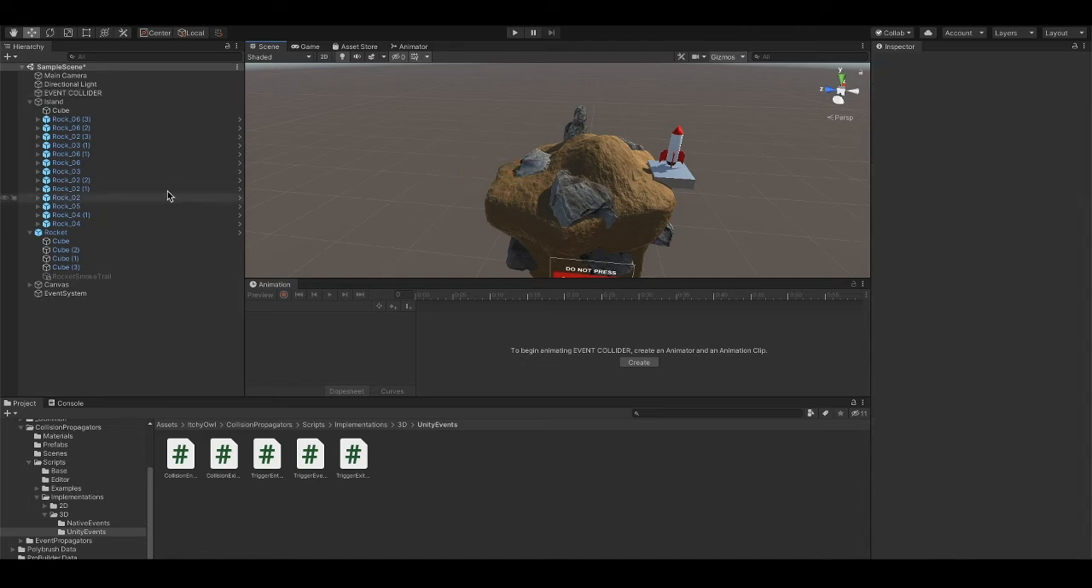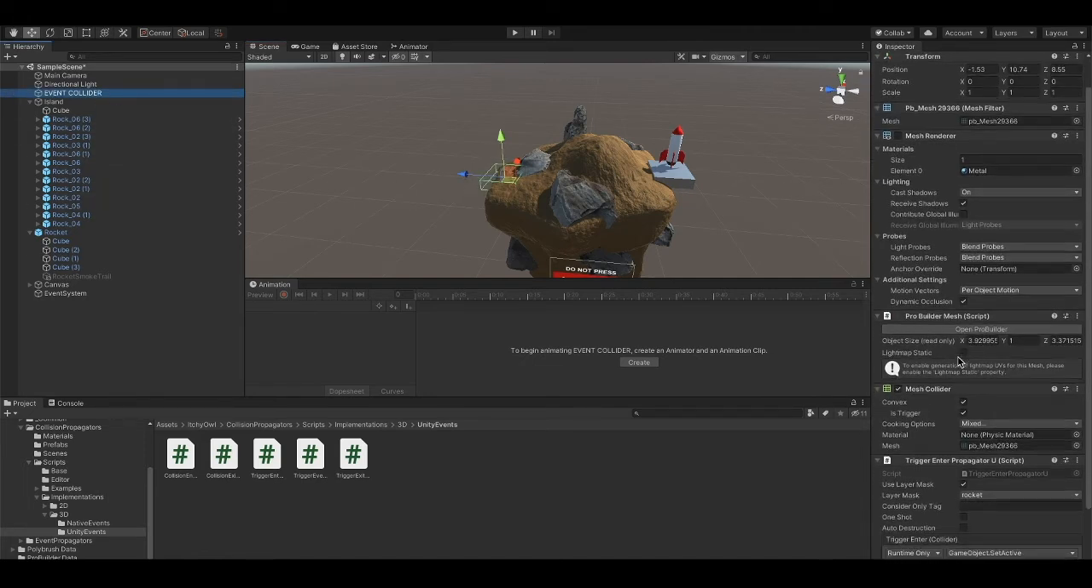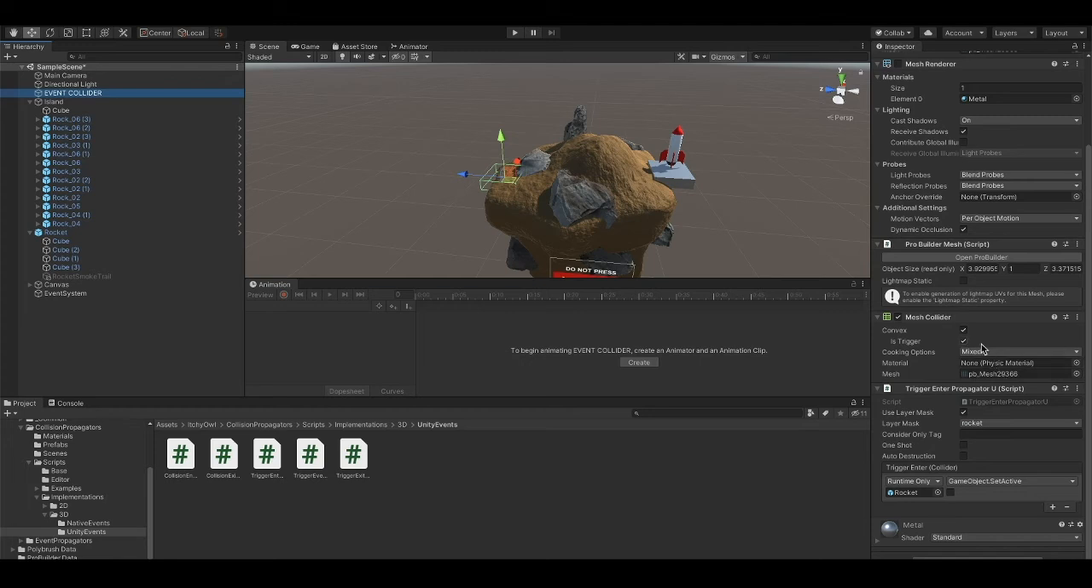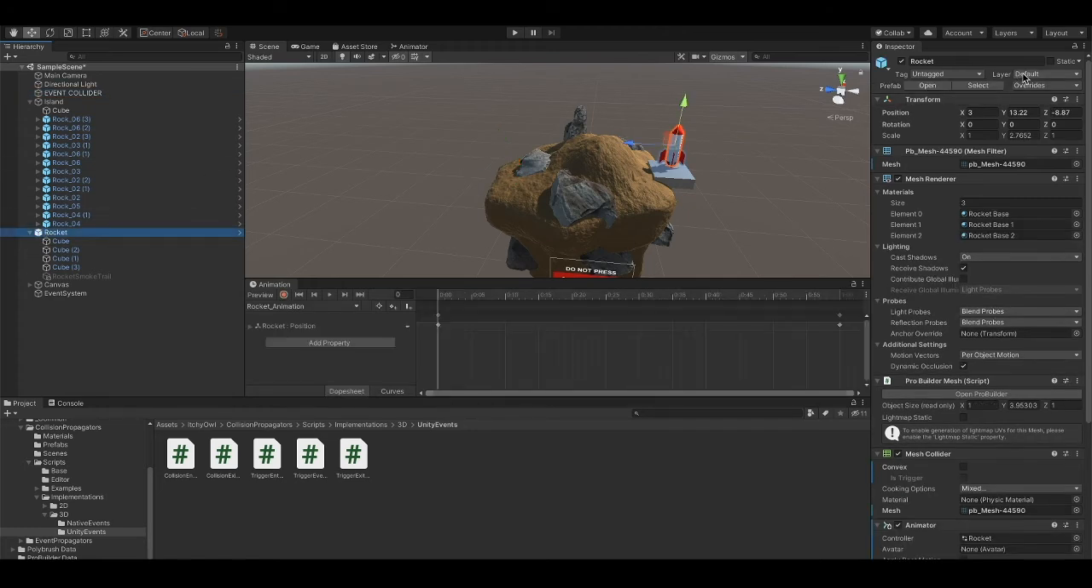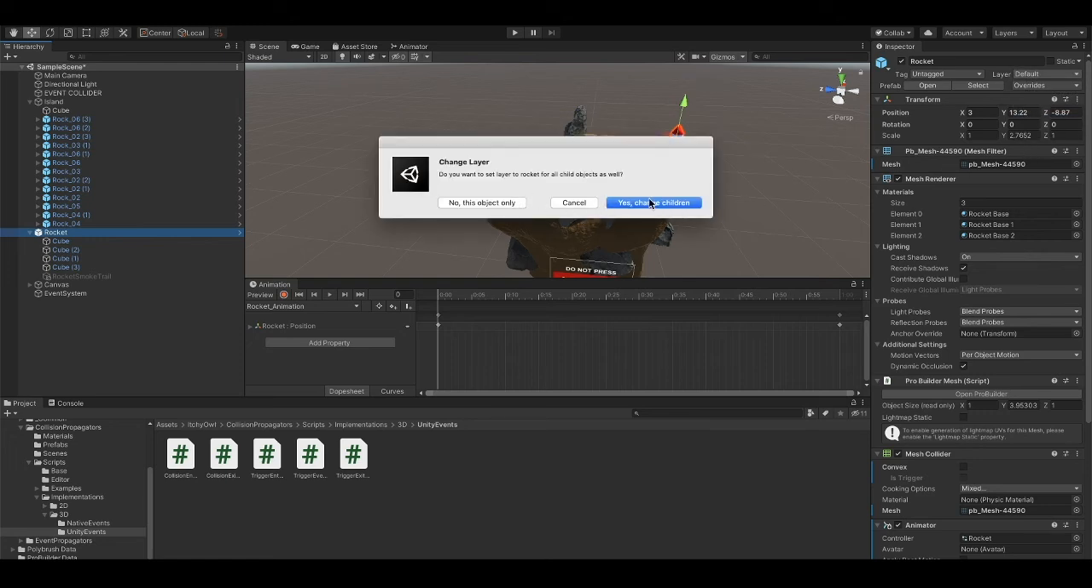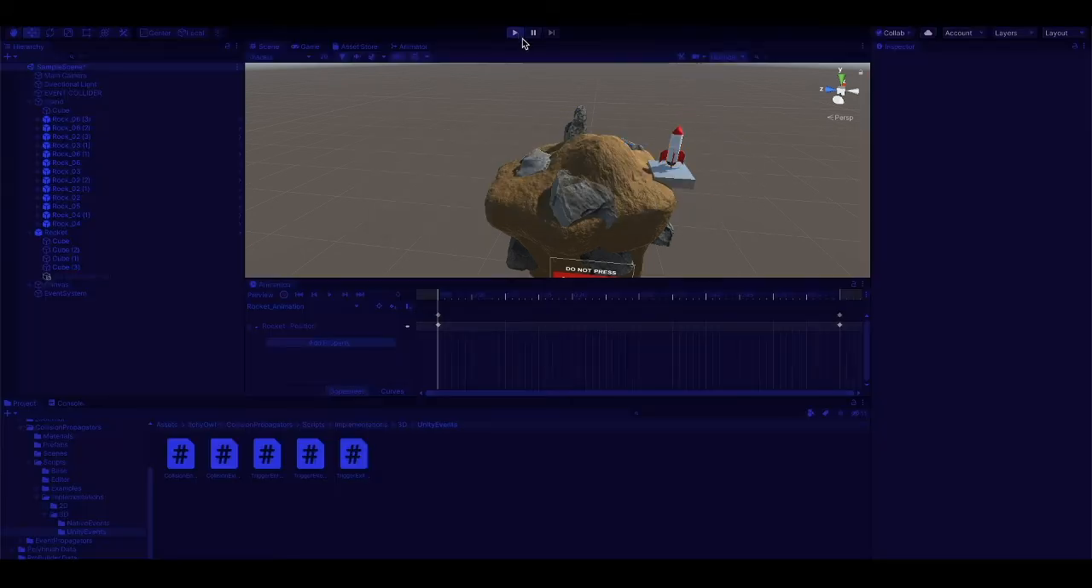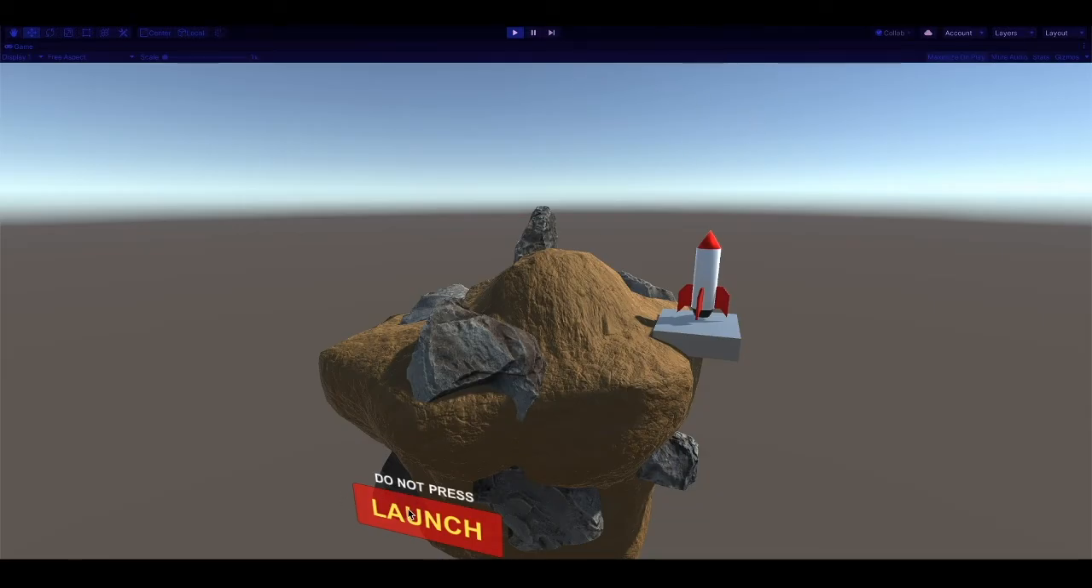So we've got our event collider. We've got convex is okay. Use layer mask, rocket, trigger. What's that? You said the rocket's layer mask. Oh, did I? Oh, I did. That's what it was. Good call. So the rocket's set to layer. So yes. There we go. So now you're right.